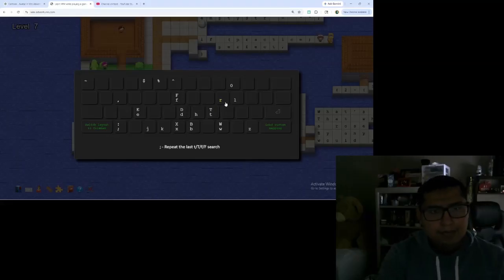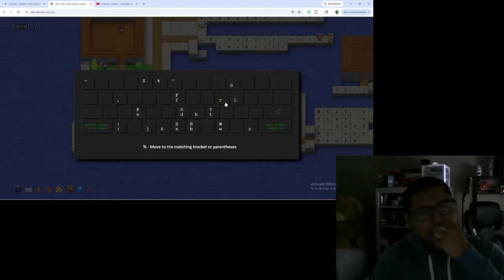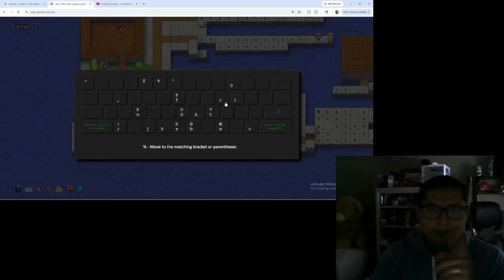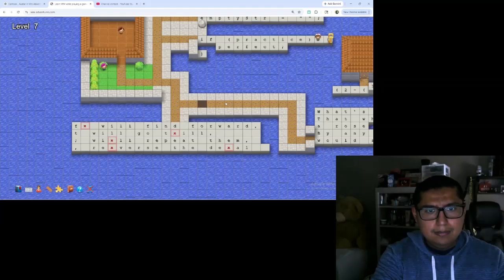What else did we get? We got the % sign. So this attaches to scope, and it looks like it attaches first to the closing scope, and then afterwards you can oscillate between the opening scope, closing scope, opening scope, and so forth. I think that's it.